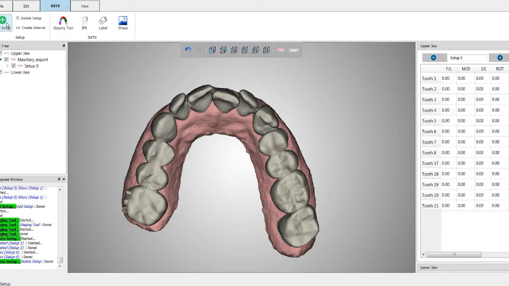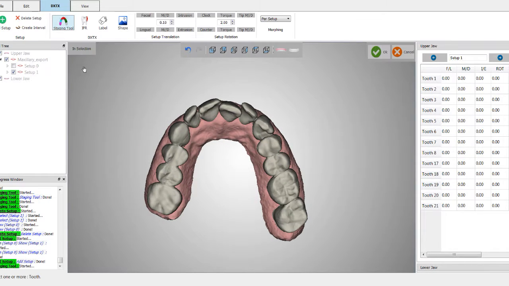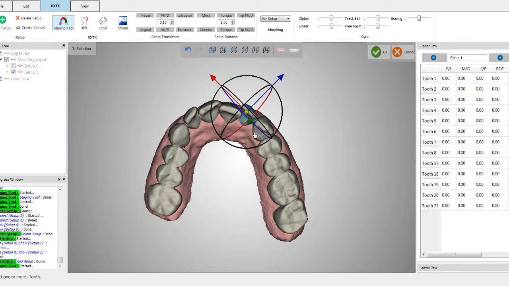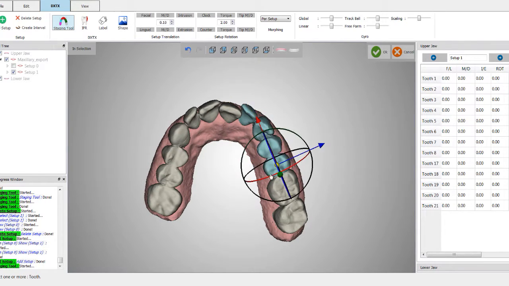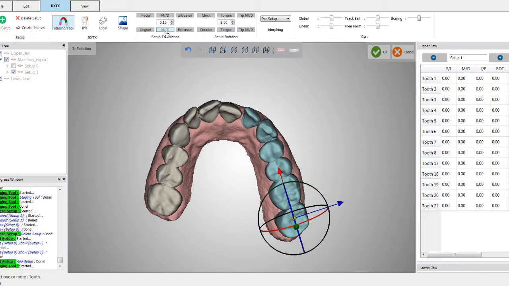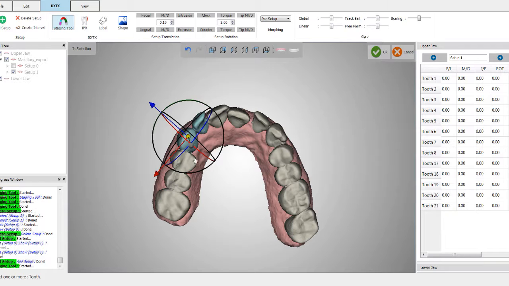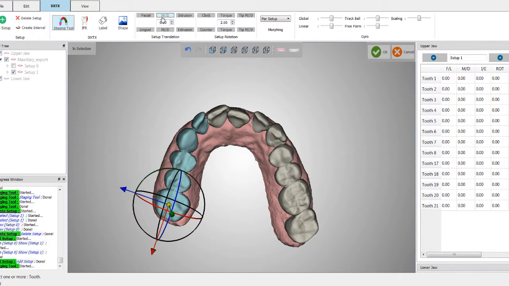So the first step is to click on Add Setup, and then we're going to use the staging tool, and take this entire segment here, and I am going to distalize that, and I'm going to be aggressive with this. We're going to distalize this, do some facial expansion. And then I'm going to do the same thing over here, and distalize this.